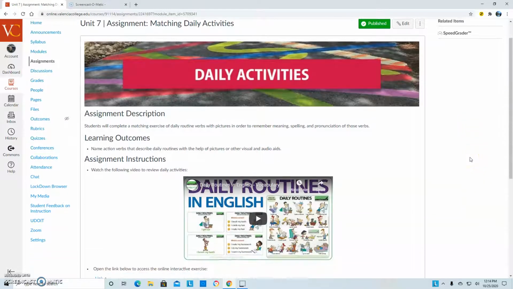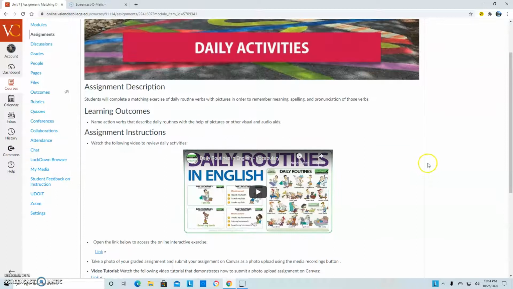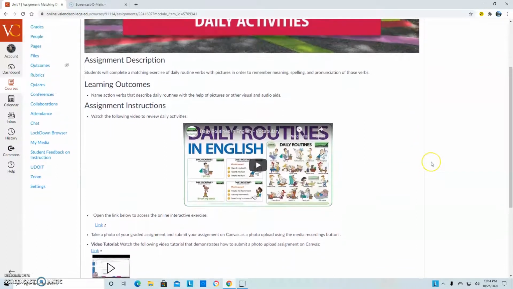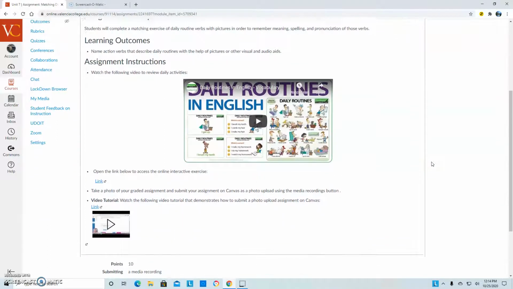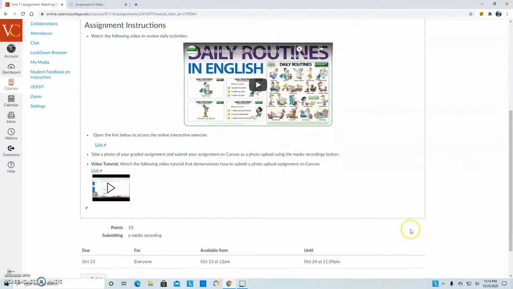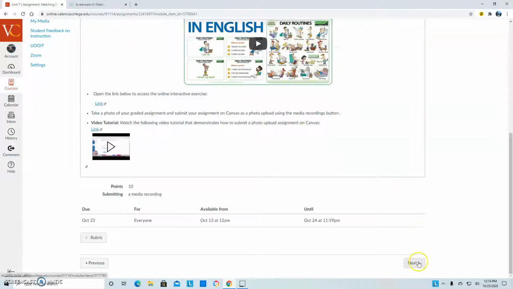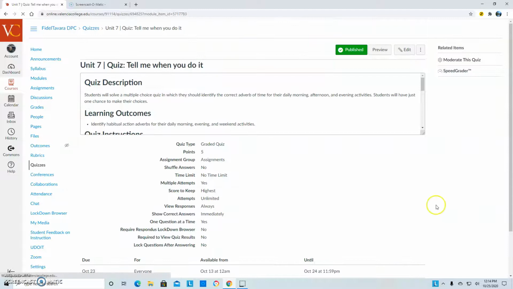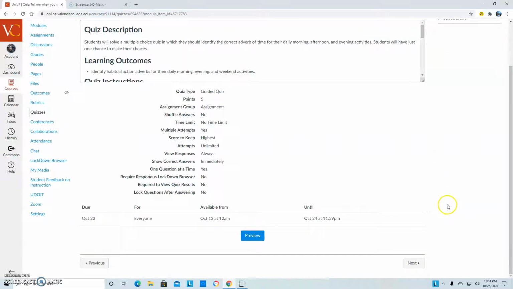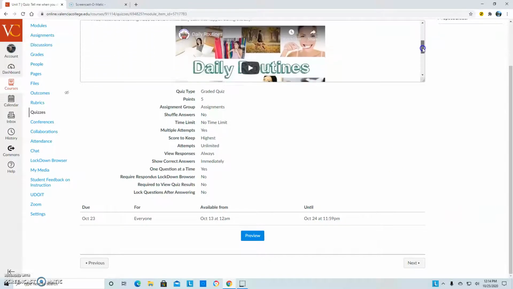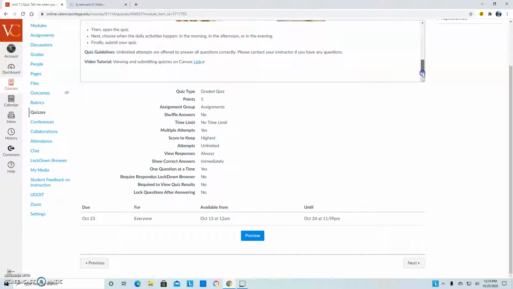Unit 7, assignment matching daily activities. So here, for example, the students will be able to do this activity. They have description, outcomes, instructions, and a video tutorial, very important. Then we have the quiz. Okay, the quiz also is the same thing. We have the description, we have learning outcomes, we have quiz descriptions, and also we have a video tutorial.